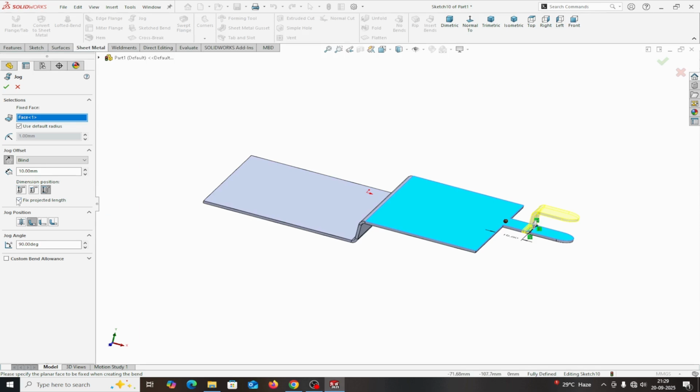If I uncheck it, you can see this one. This is not good. In this way, I am selecting this dimension position, overall dimension, and material inside. Material inside means the material is inside this line. Okay, the angle is 90 degrees. You can change the angle also.